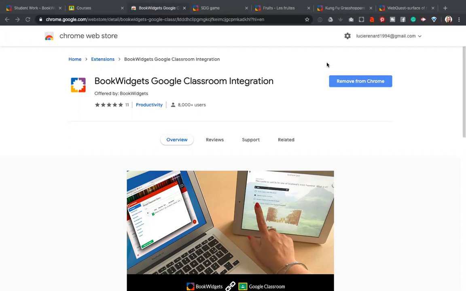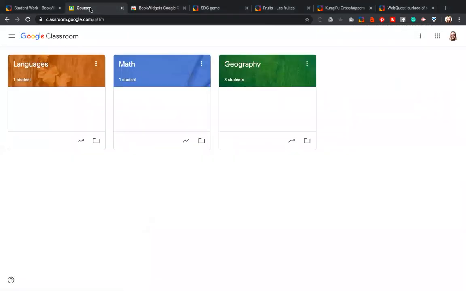If after this webinar you decide to use it or to just try it out sometime, that's the first step you'll need to do. That's to add this tool to Chrome, and then you can get started. So this is the first thing you need to do, and that is to add this to Chrome. Then you will see the icon of this tool, BookWidgets, added to Chrome. Then I go to Google Classroom.